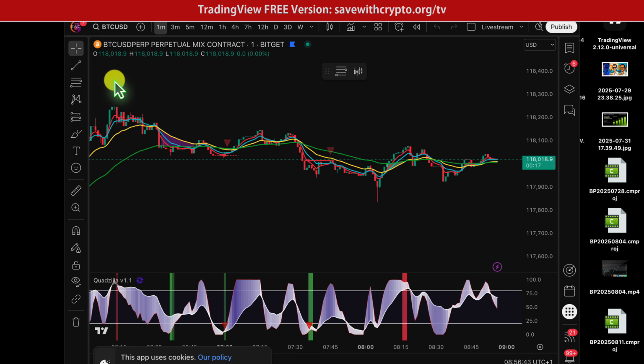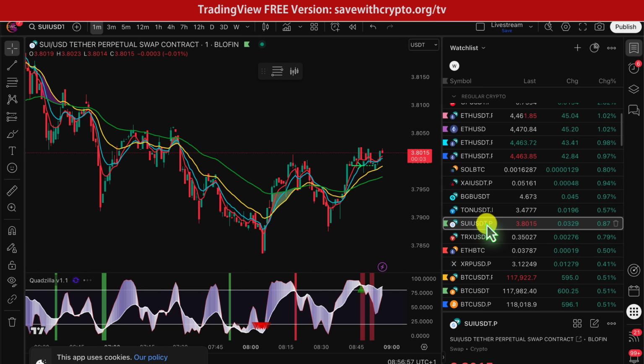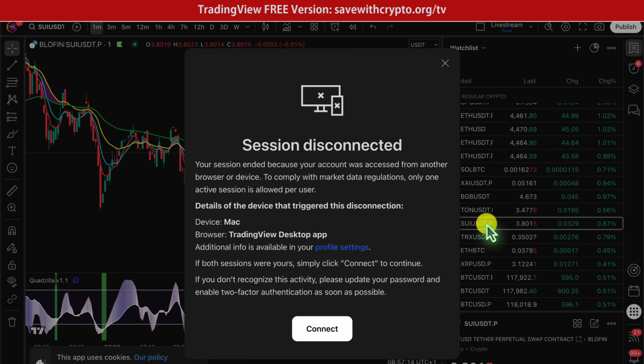So this is the TradingView app. Okay, let's just try going to somewhere different. So that's SUI chart there. I'm just going to go to my other computer. Unfortunately, that doesn't help. That's a shame. Oh well, worth a try.